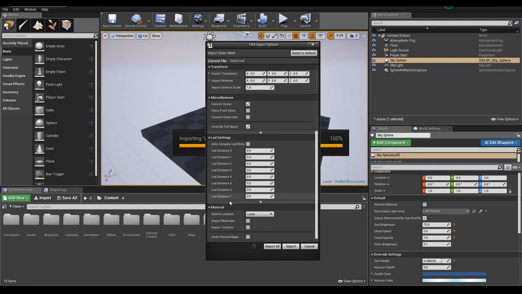These default settings might be different for you based on which engine version you're using. The version that I'm using is 4.22. The option I like to set by default is the vertex color import option. Set that to replace, because otherwise, if you, for example, update your vertex colors and you re-import your geometry, your vertex colors will not update properly.